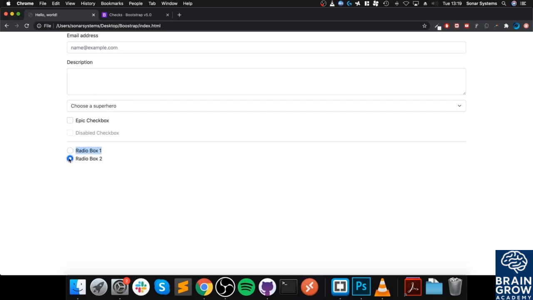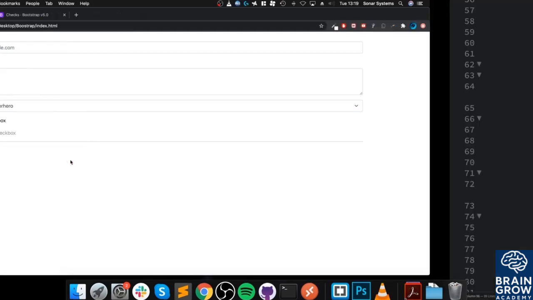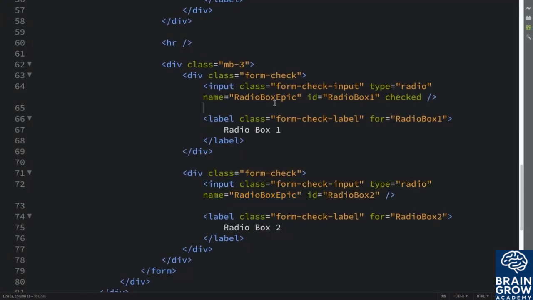If I select another one, you'll deselect whatever was previously selected. You can have as many as you want. So yeah, just make sure the name is the same for all of them. That's how it is linked, and that's how you could have separate sections of radio buttons.